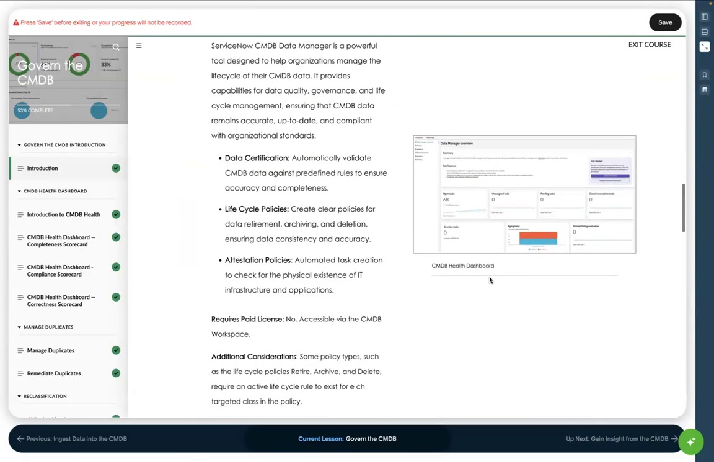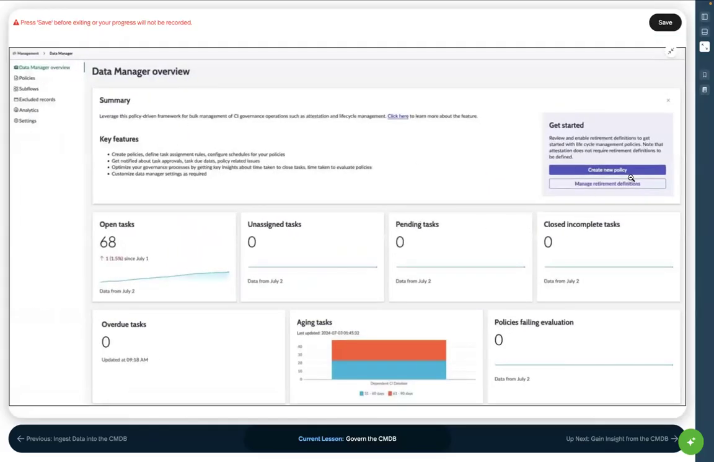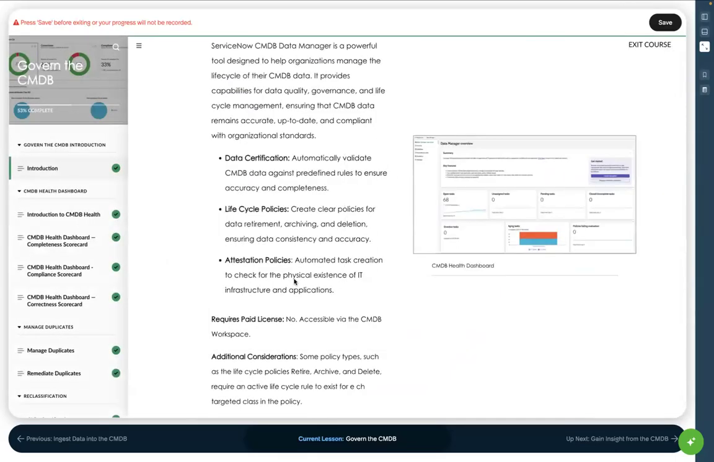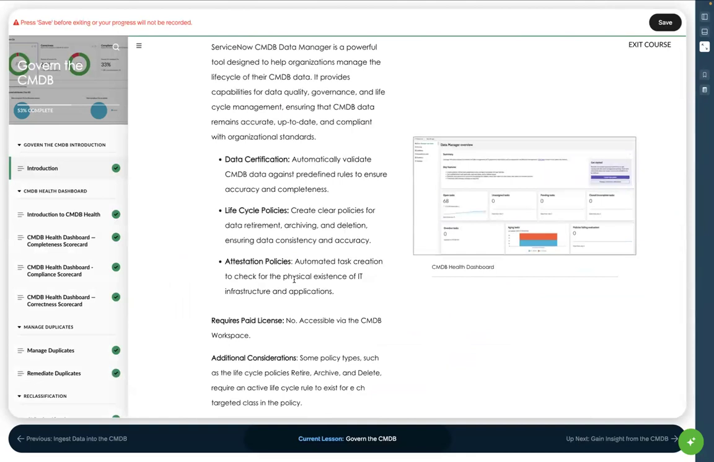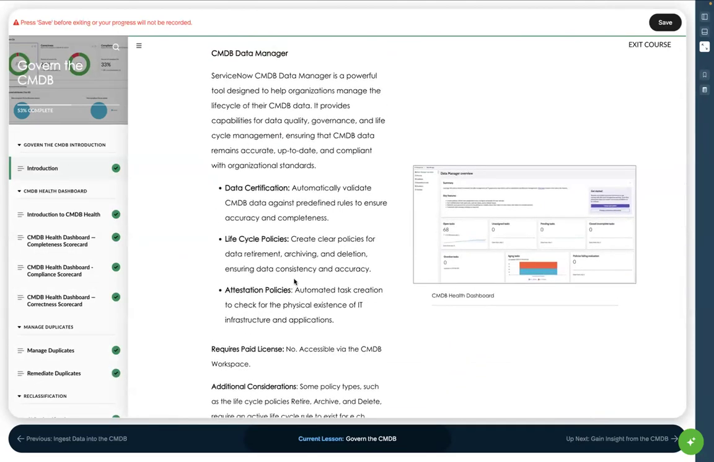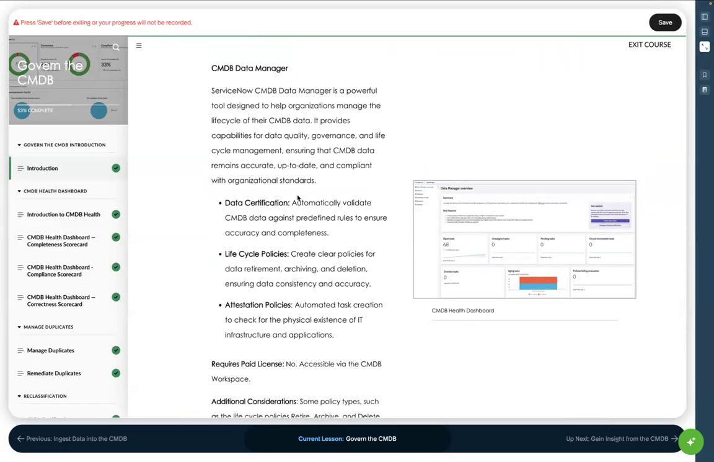And as I said, next is data manager. So you will create new policies, and for each policy you will assign who is the owner to resolve that policy, like attestation, certification, or remediation, or removing the duplicates and all those stuff.